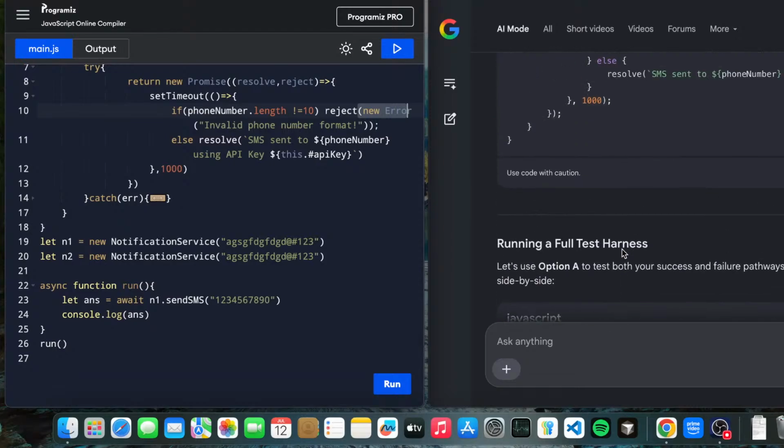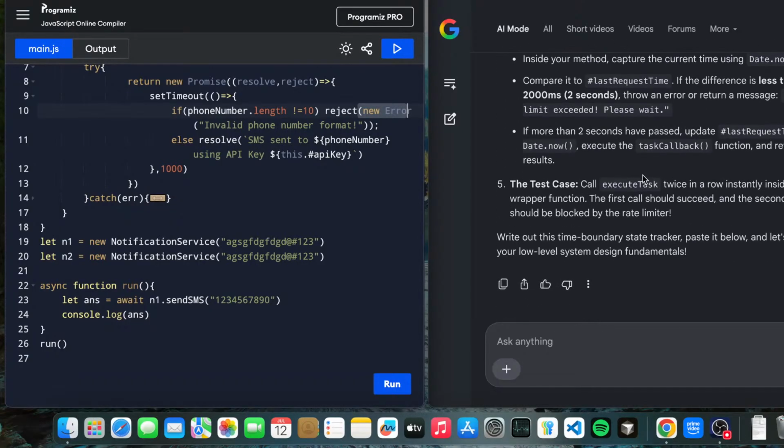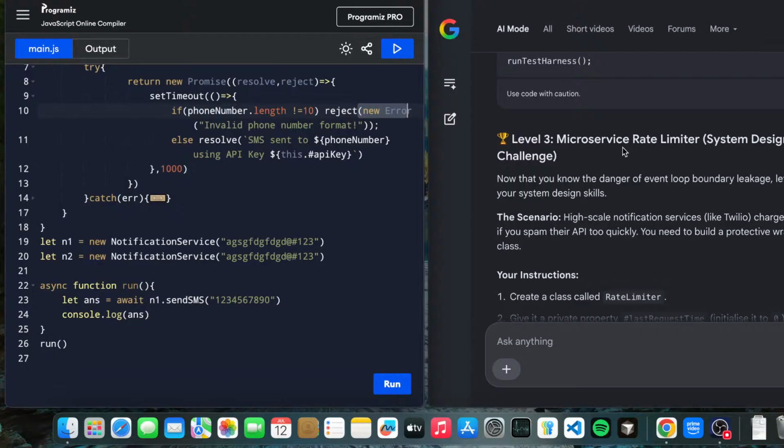So we have completed this. We also have microservice level 3, rate limiter system level design. Microservice rate limiter system design.